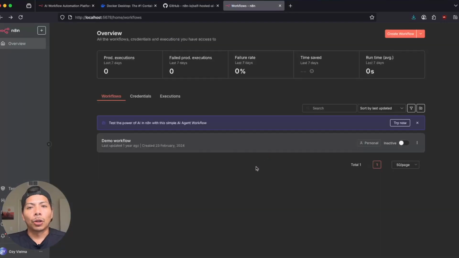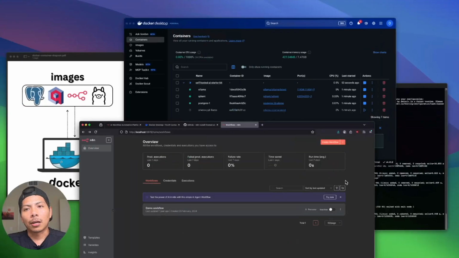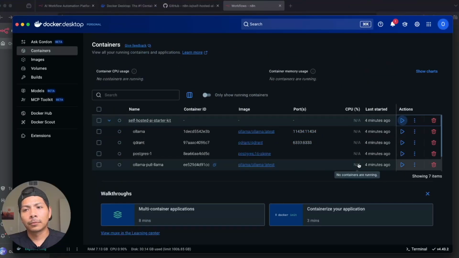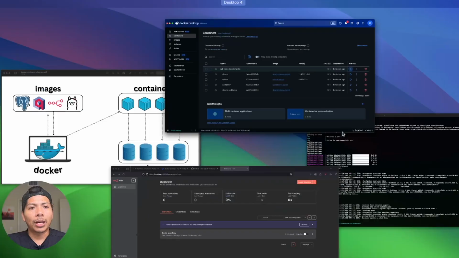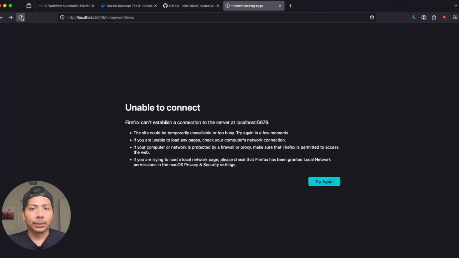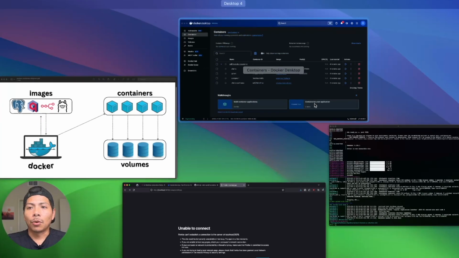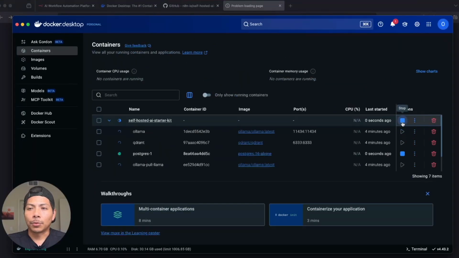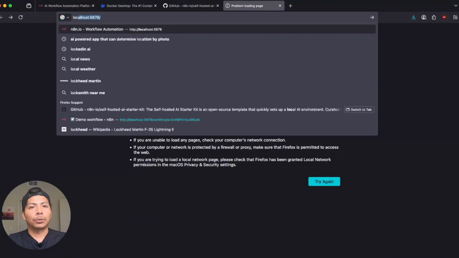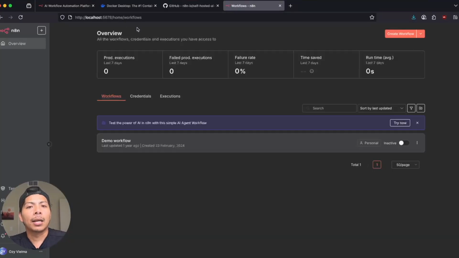Okay, so before we wrap up, I actually want to go back to Docker Desktop, and I'm going to go ahead and stop the container. And I'm going to try to access n8n again, and we shouldn't be able to, because the container is no longer running. Let's go ahead and go back and start the container once more, and go back to our application. And you'll see that we're already logged in. It remembered us, and that is that Docker volume coming into play here.